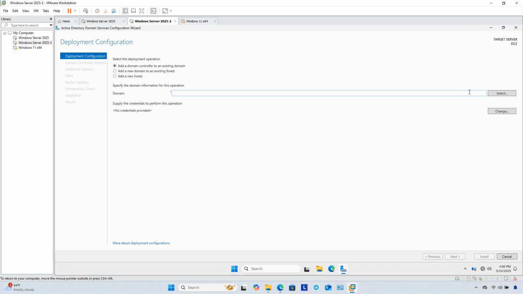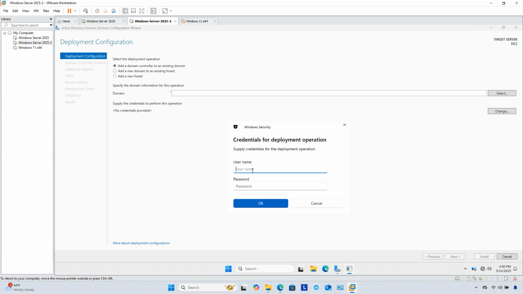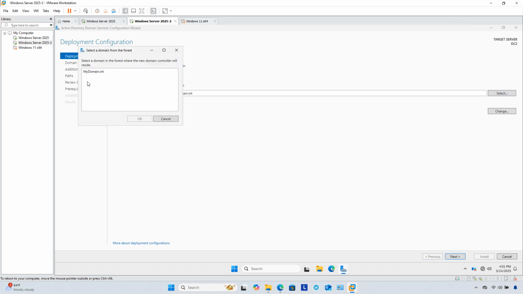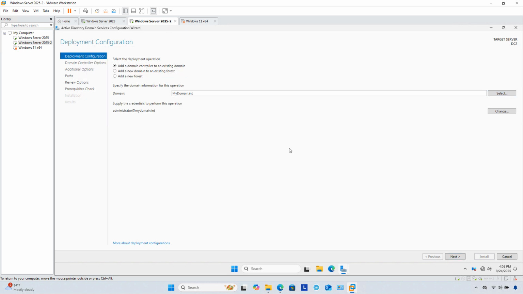Instead of clicking on Select, I'm going to go to where it says Change and put in the Active Directory username and password. And notice that I put in administrator@mydomain.int instead of putting in mydomain/administrator. That's because in Windows Server 2025, it typically doesn't work unless you do it that way. Then under domain, it automatically populated, but if it doesn't populate for you, you can just go to select and then you'll see it in the list and click OK.